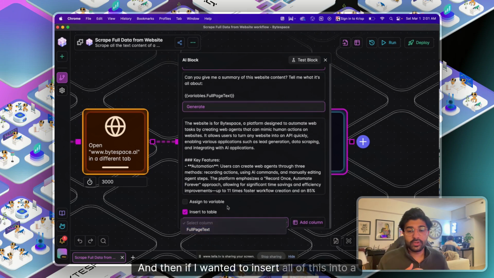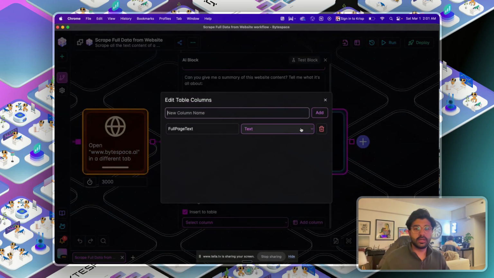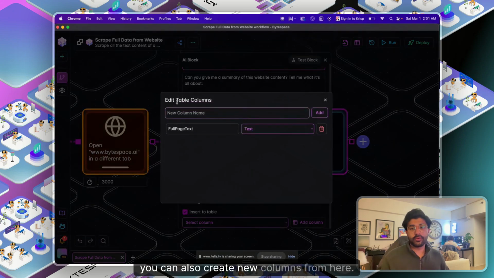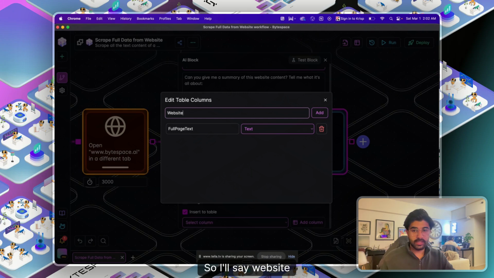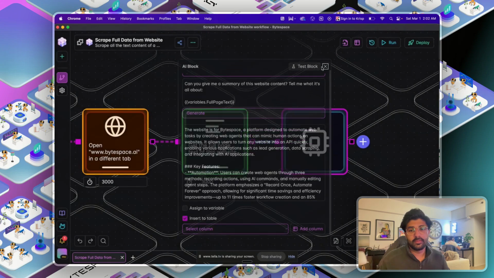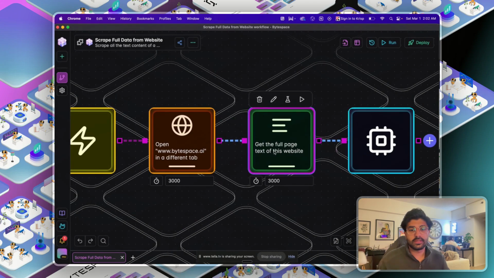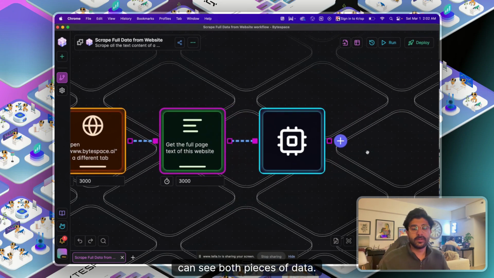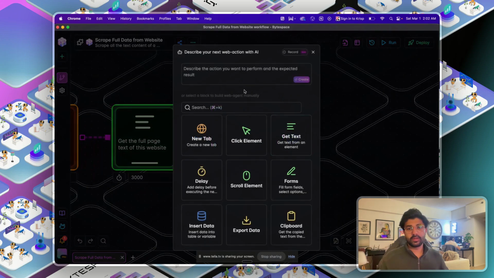And then if I wanted to insert all of this into a column, let's say I wanted to add a new column, or actually, if I want to add a new column, you can also create new columns from here. So I'll say website summary, add, and maybe I'll go back to this page and actually do insert it to a table. So I'll insert this to the full page just so we can see both pieces of data. And then lastly, we will close out.